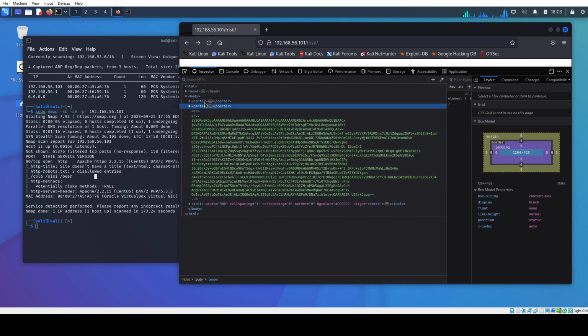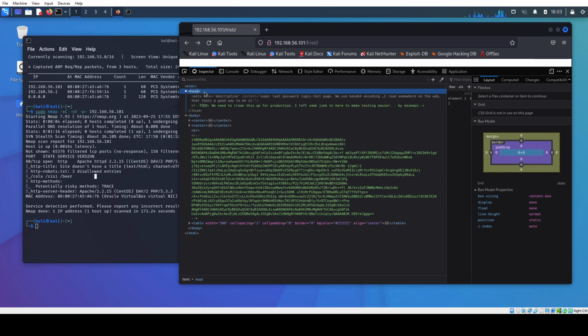We have a lot here, actually. I like to go top down, so we'll go to the head first. We see there is a to-do comment: we need to clean this up for production. I'll have some junk in here to make testing easier, by easy peasy. All right, so I'm going to assume Easy Peasy is a user, and that could be our username.